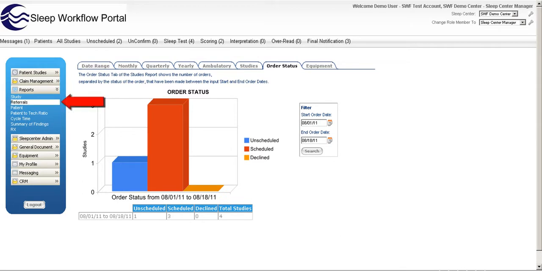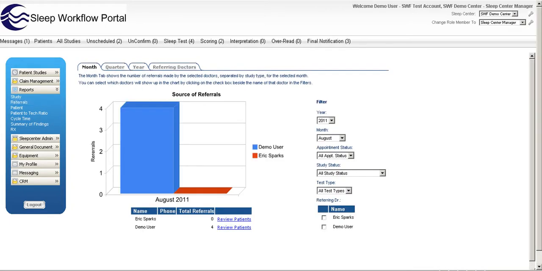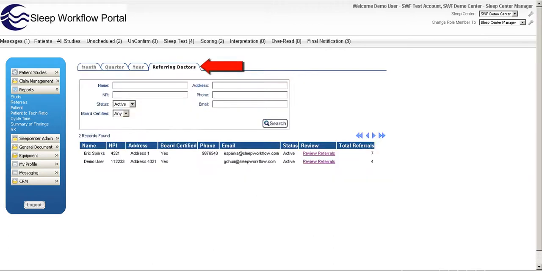The next set of reports is for the referrals. These reports show you the breakdown of referrals sent by referring physicians. As with the study reports, you can view these reports either by month, by quarter, or by year. The last tab for this report is the Referring Doctors tab that lists all the referring physicians in your lab.